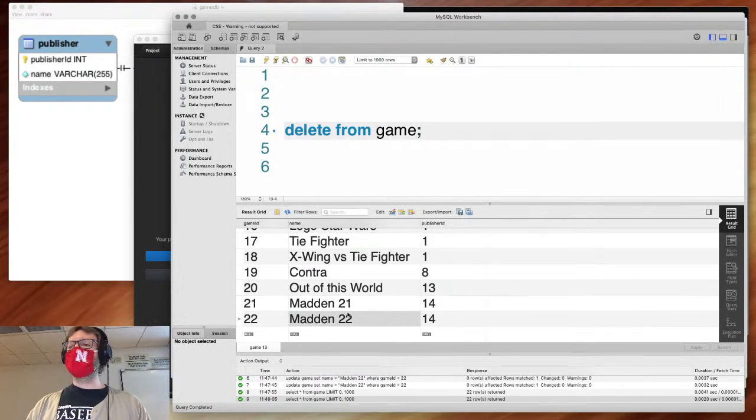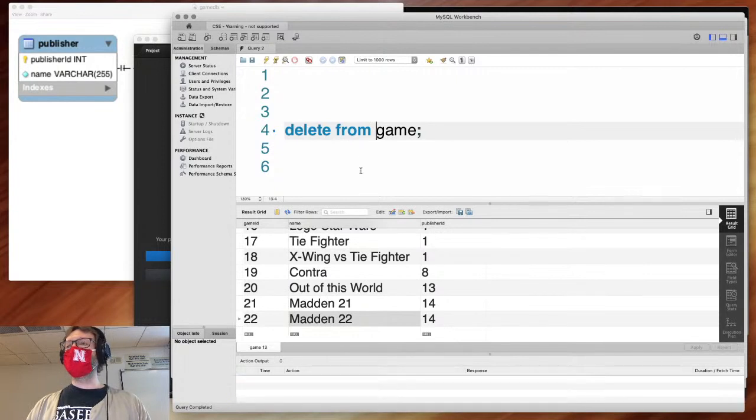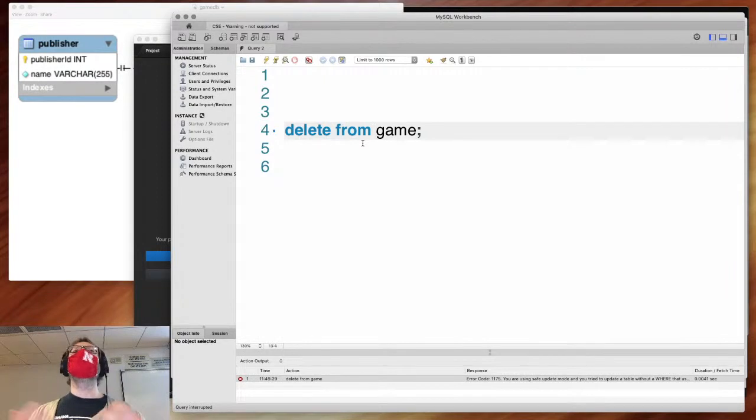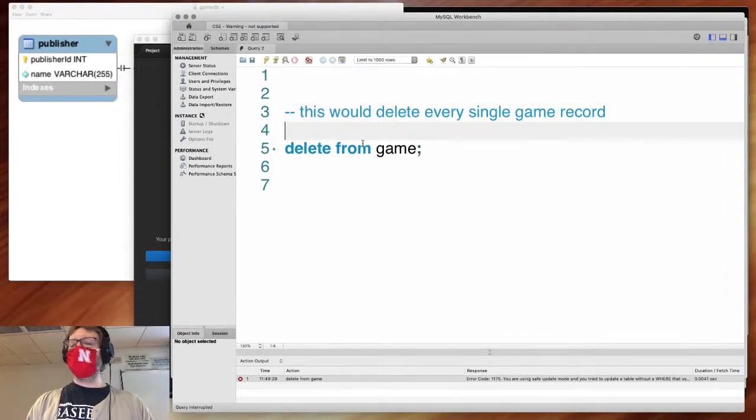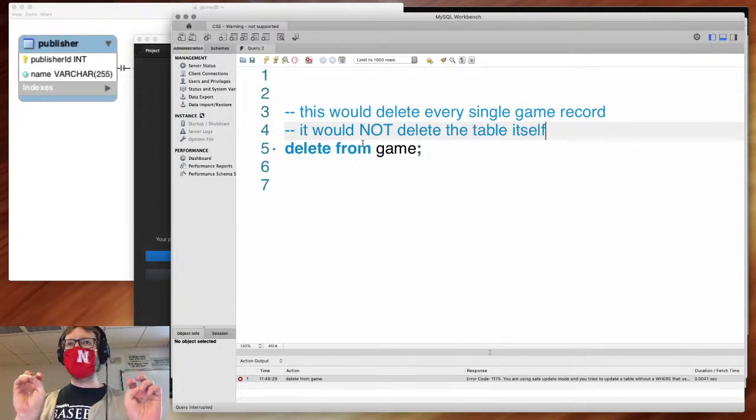Do you think that's safe? Did I specify which games I wanted to delete? Again, safe mode is saving me from myself. Delete from game would end up deleting every single record. Right? This would delete every single game record. Right? It would not delete the table itself. Right? If you want to delete a table, you drop a table.